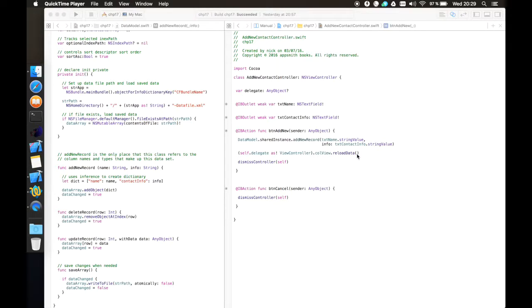This is very similar to a table view controller where you reload the data after you make some changes. This will reload the entire collection view, but it does it in a very efficient way, and later we'll look at another way of reloading a single collection view item. So that is actually all we need to do in the add new contact controller class. That is done. We can move on.